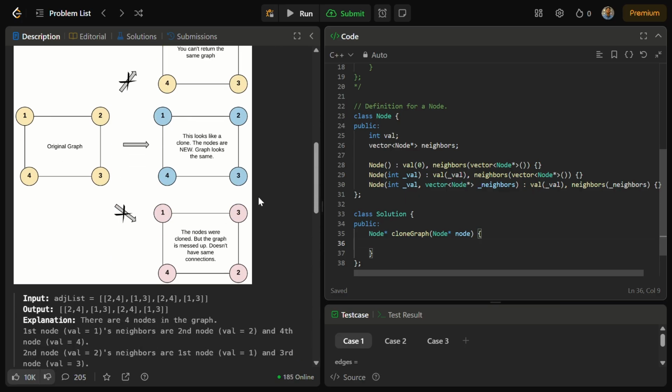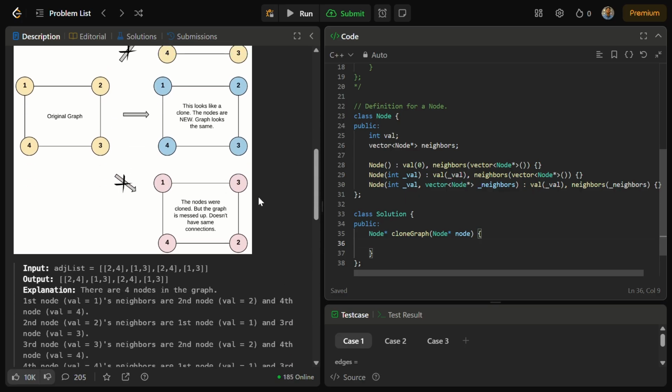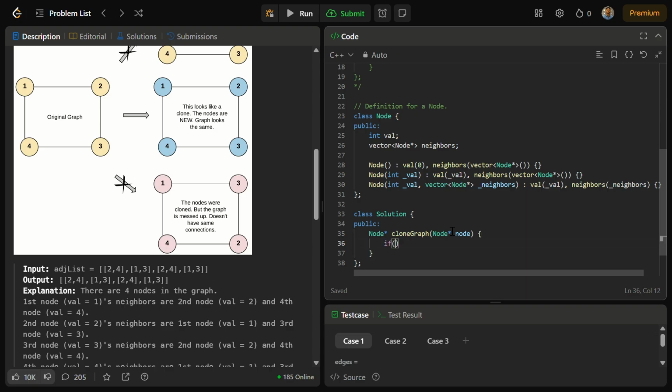So now we will go with the code. How to code it? The first thing that comes to our mind is the base case. What is the base case? The base case is if there is no node present in the graph itself. Then what do we copy? Nothing. So if not node, we will return a null pointer.